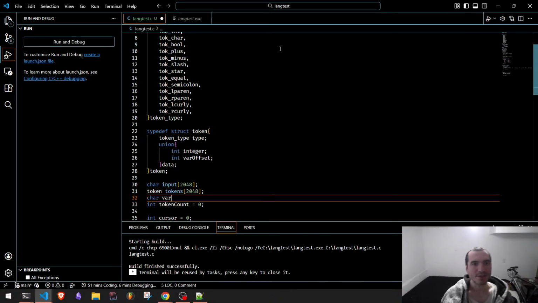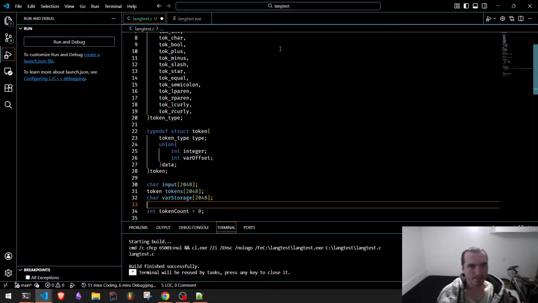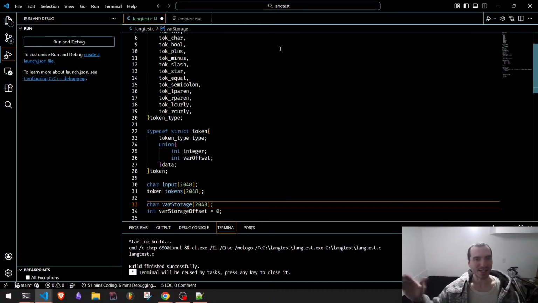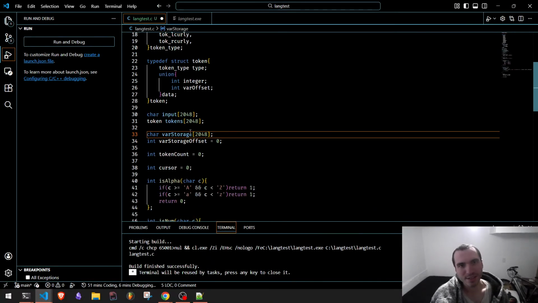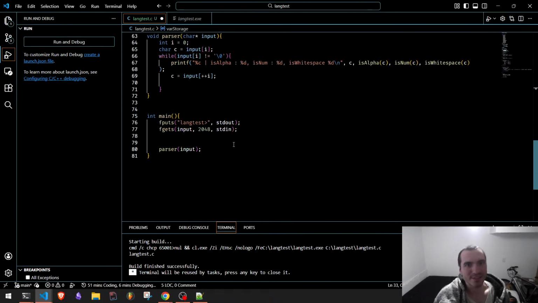do like char var storage, call this 2048, int var storage offset. We could just point to the location in the text that we're reading in where that variable name is, but I'd rather just store it so we can make it easier to print it out. Because this whole piece of memory, we might need to set it all to 0. Let's just do that real quick.